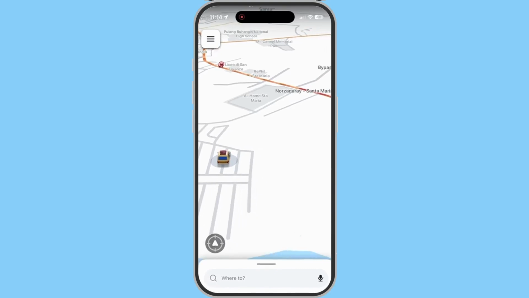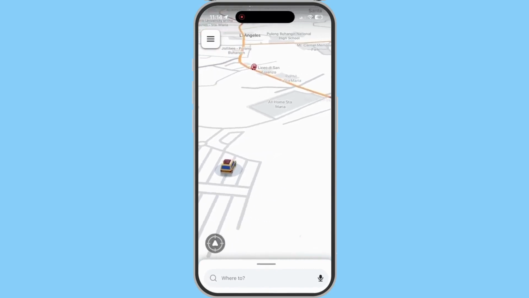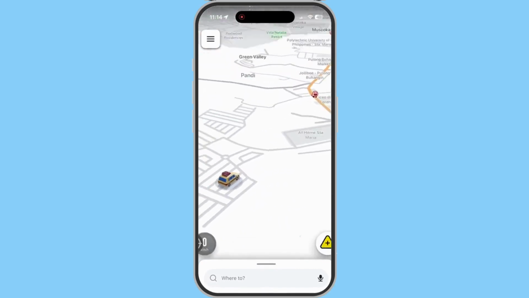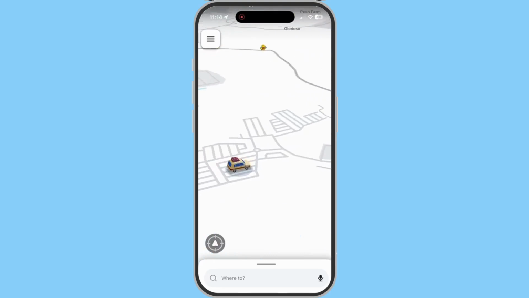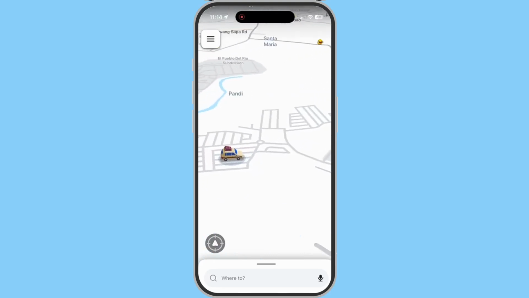If you don't notice the change instantly, give the app a second to refresh or briefly reopen the settings and return to the map. This customization is purely visual, so it won't affect routing or directions, just the way your position looks on screen. That's all it takes to personalize your Waze experience with a new car icon. Enjoy the fresh look and happy navigating.